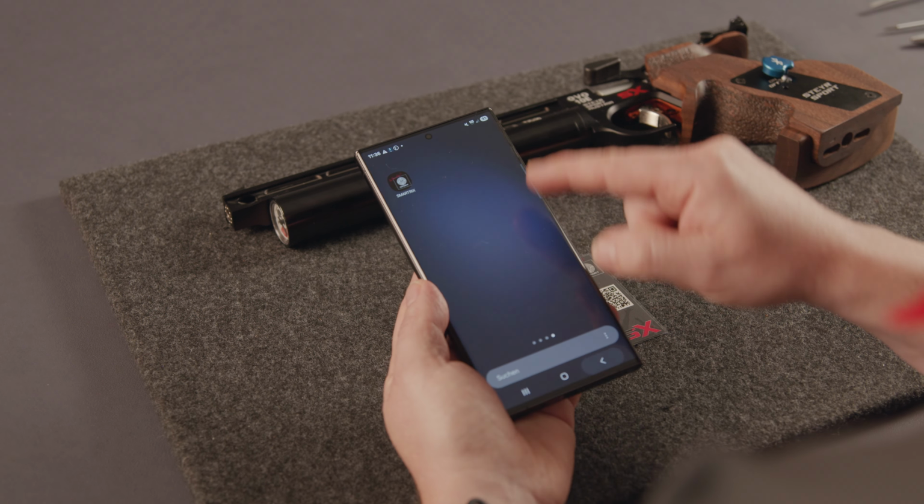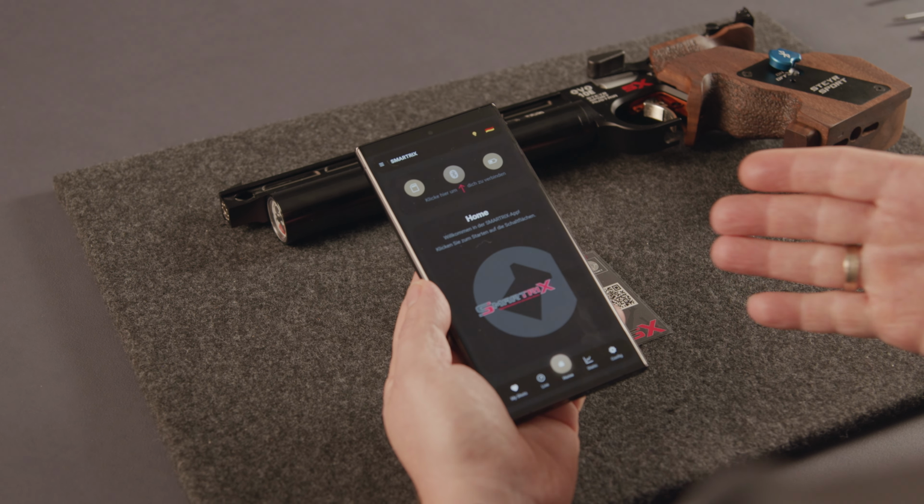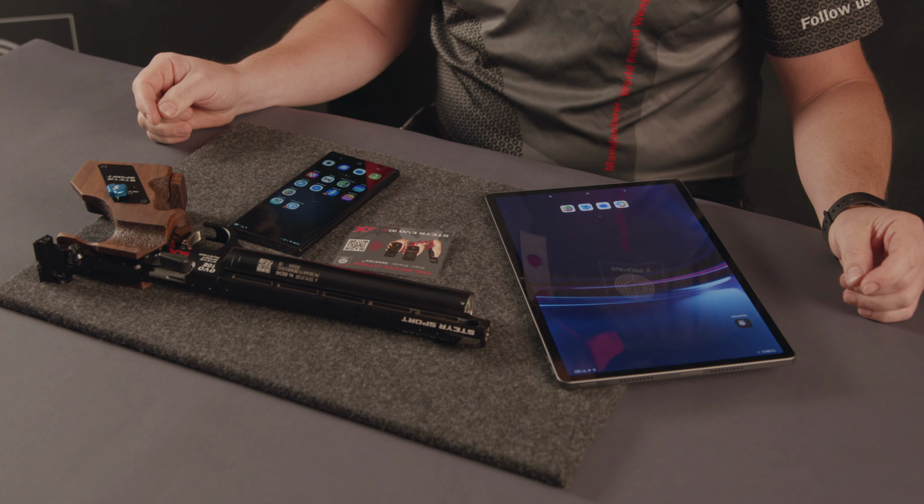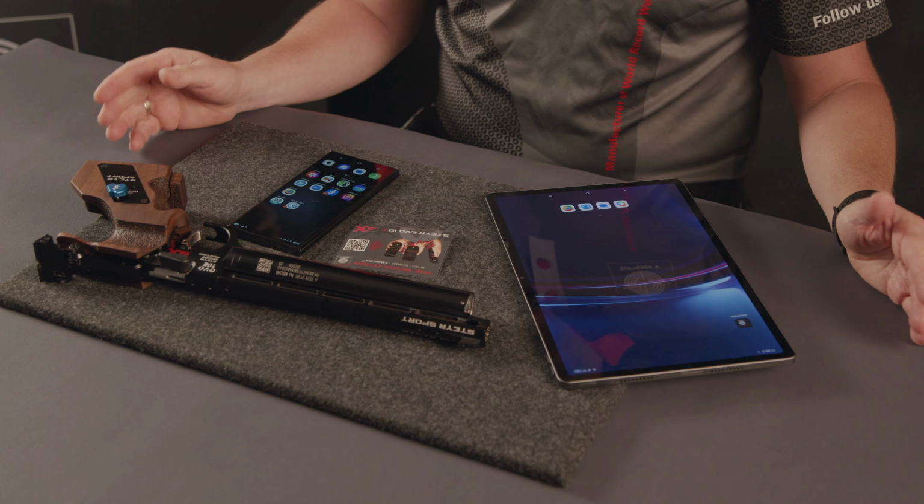The SmartRix app is now installed on your smartphone, tablet, or PC. You can install it on multiple devices and use them to analyze your shooting data.